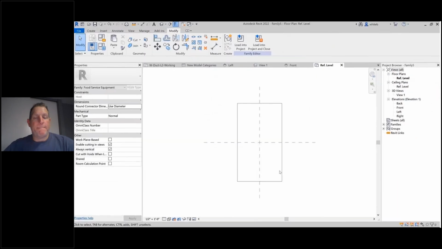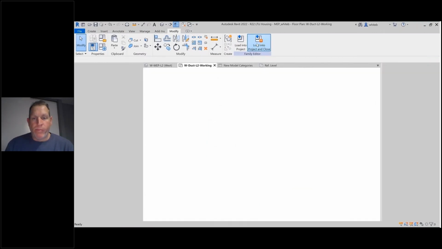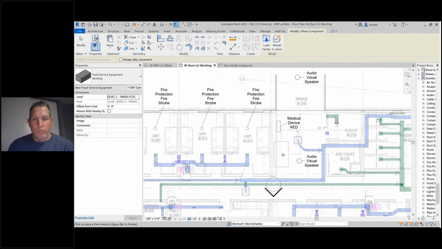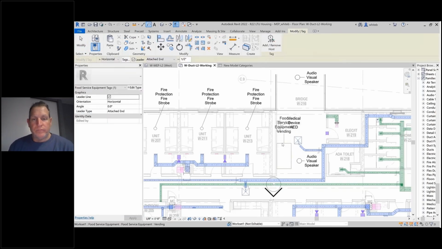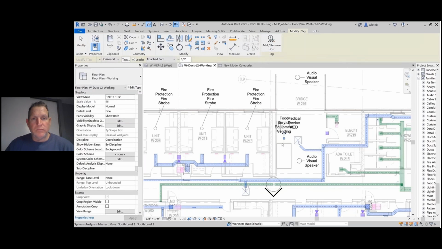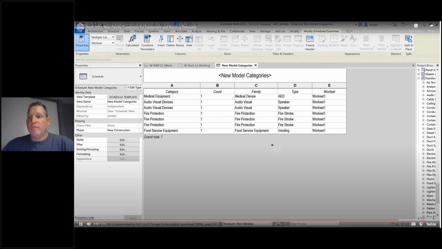These categories have the same functionality as existing Revit categories. Families assigned to these categories can be defined as cuttable in views and can be scheduled, tagged, and exported. These new categories make it easier to properly categorize equipment and building elements in Revit 2022.